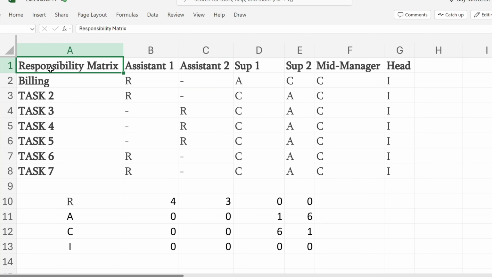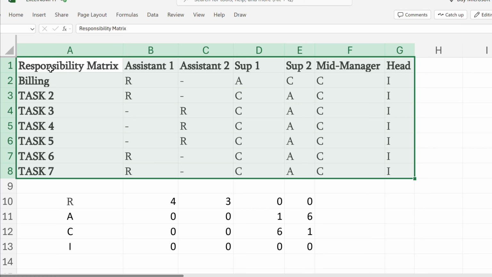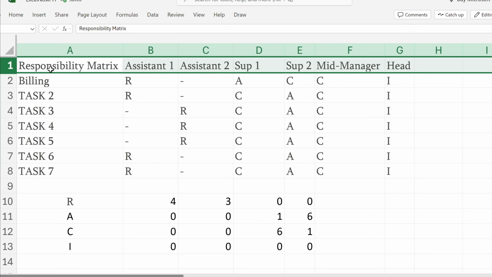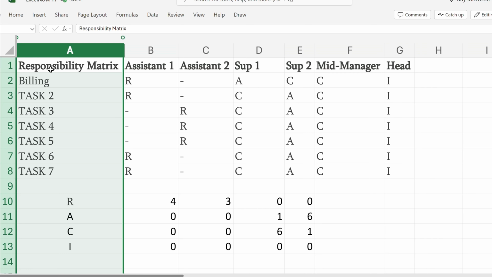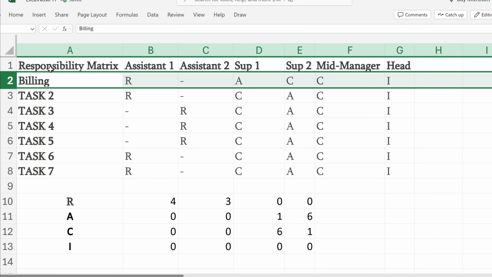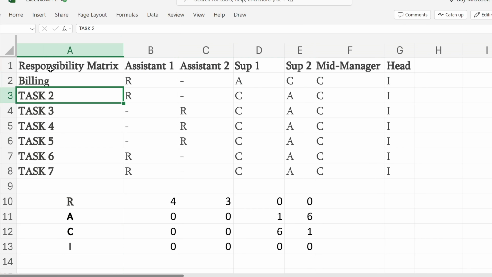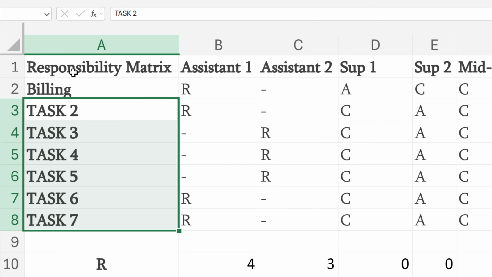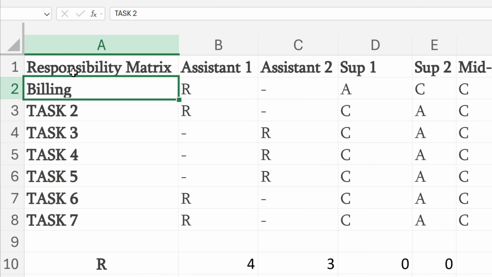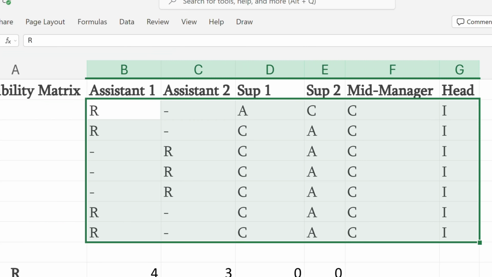Right now, I'm showing you a responsibility matrix where the top portion, row 1, shows positions, and the left portion in column A, you will see task 1 to task 7. I specifically used billing, and then you can input different kinds of tasks you have in your team. This is just to show how you will use the RACI chart.